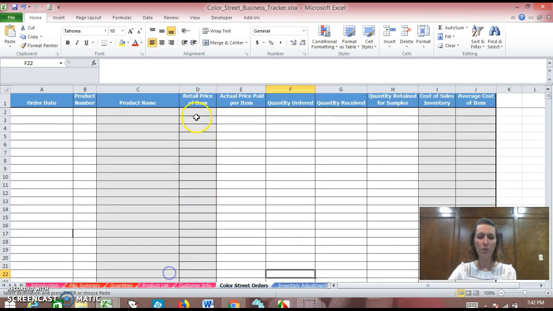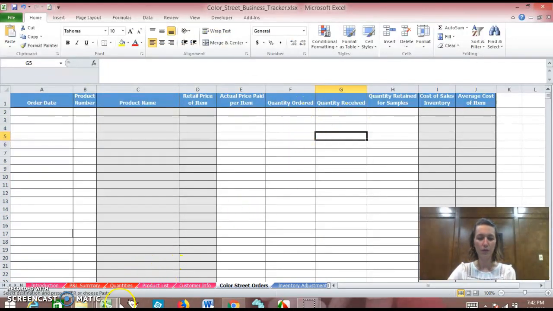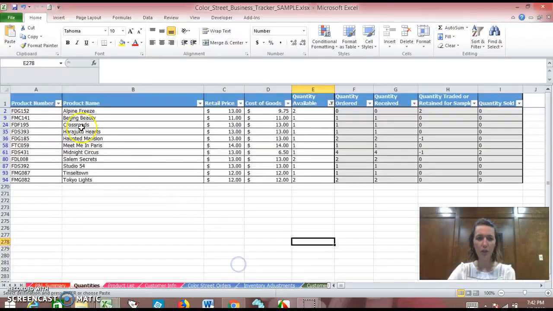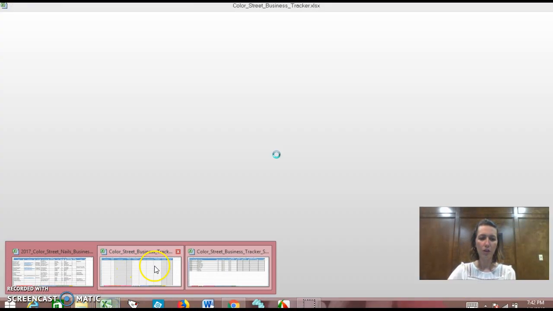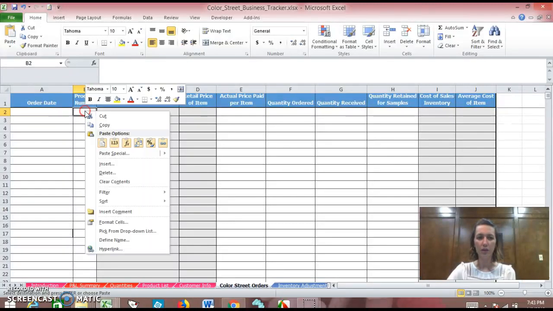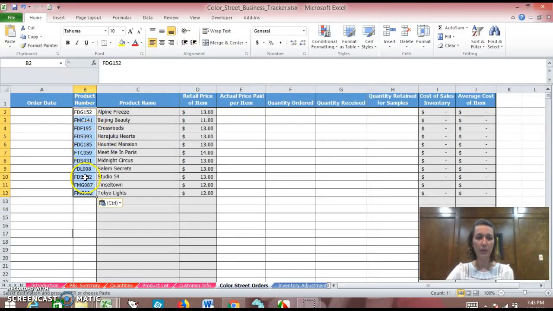And if you go back here and you look at your tracker, you're going to see the things that you really need to populate are your product number, your price paid for the items, and then the quantity that you have ordered and received. These will be the same number for this purpose. So you're going to come back to your old tracker. You're going to highlight all of the product numbers, and you're going to right click and say copy. And then you're going to go to your new tracker, and under the product number, you're going to right click and paste values. And that's really important. You want to make sure that you're pasting a value, not just pasting. So you'll paste the value there. And now you can see all the product names have been populated.